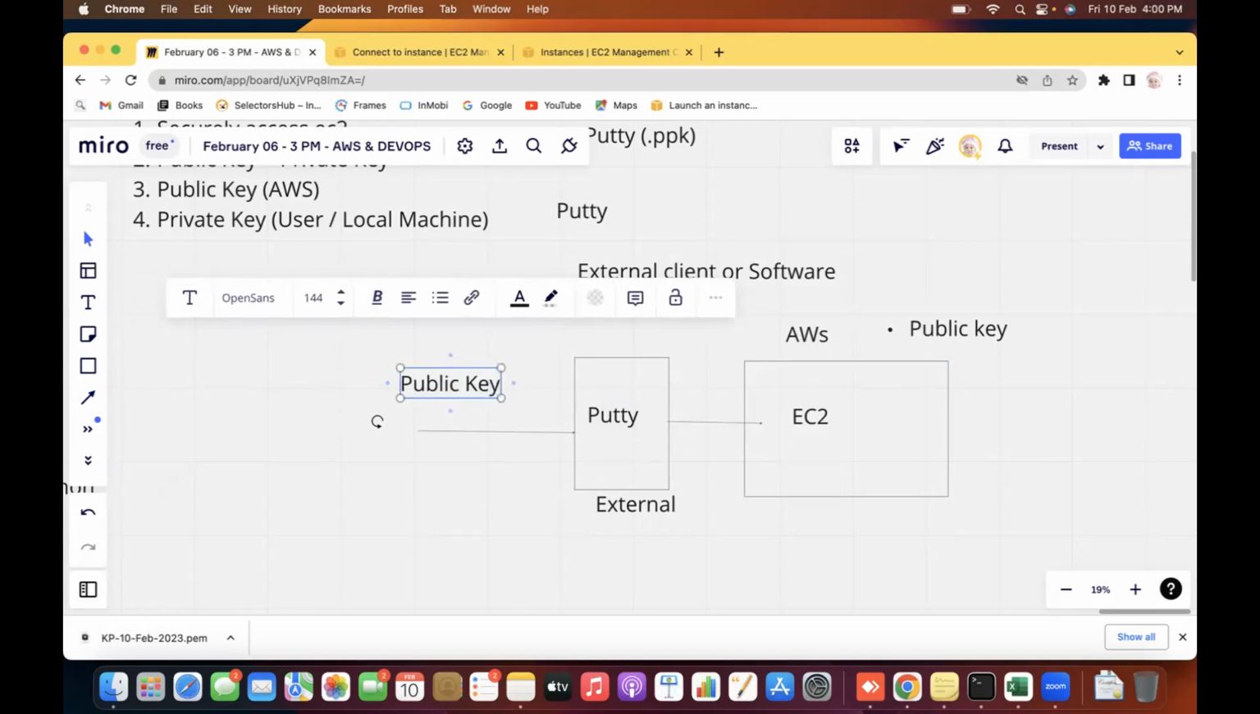He has given the public IP address on Putty, and along with that you have to provide the private key also. When this private key that you are passing from Putty to connect to your EC2 instance matches, you are able to access. Suppose the private key that you are passing is invalid, then we cannot connect, right?